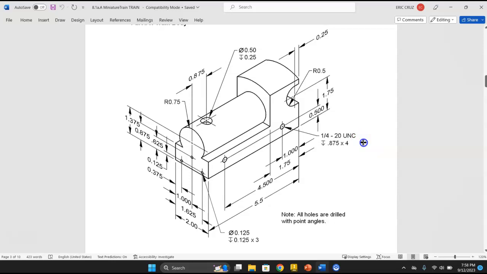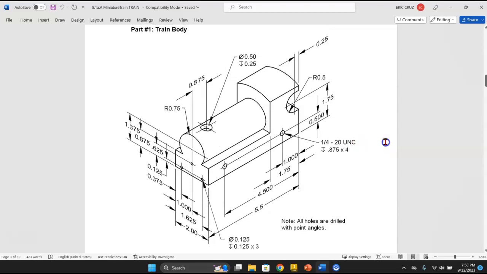If you are comfortable with looking at drawings like this and getting started right away without the video lesson, then please be my guest. But if you want a very detailed opening and overview of how to make this, then keep watching.